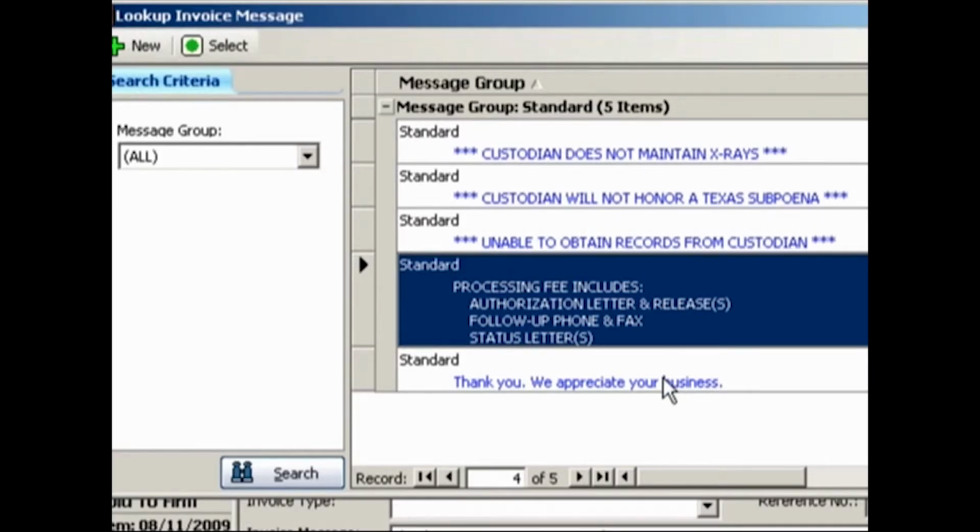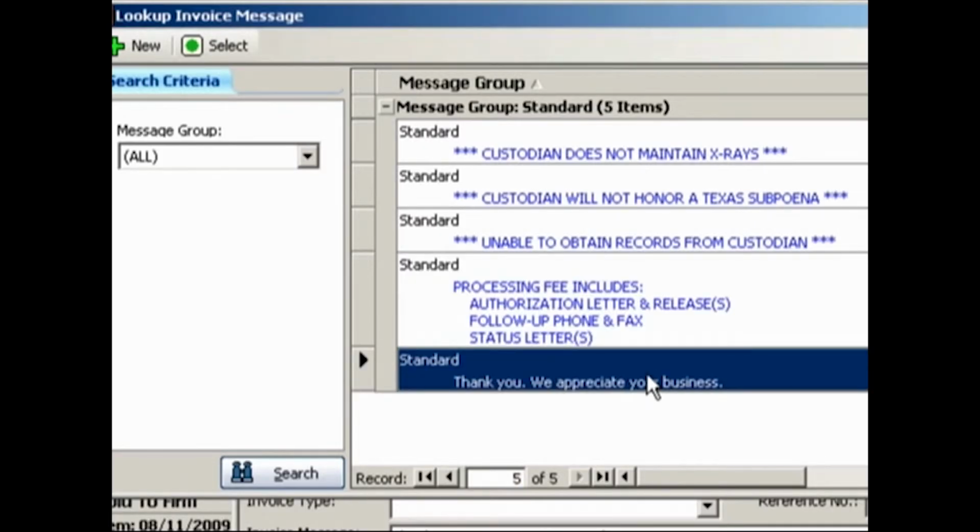So this is the standard message that is coming in as a default, and you can set up as many different messages as you need. You can pick the different message for this one time.